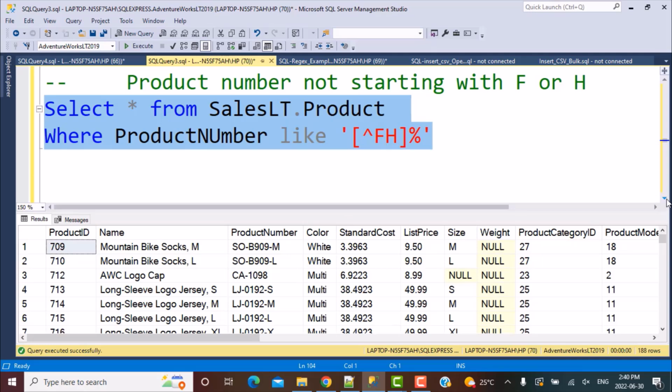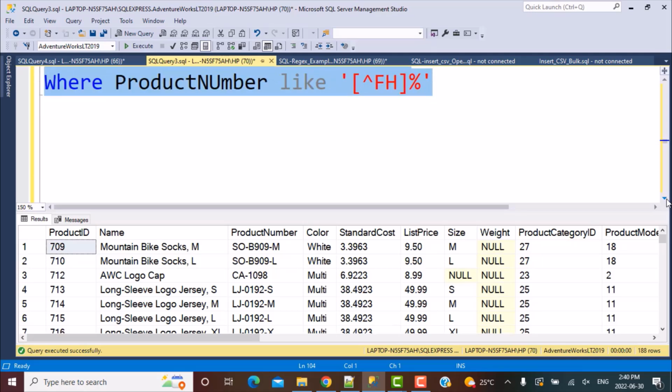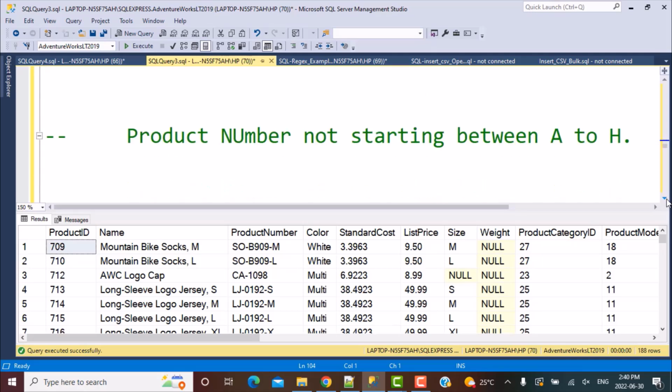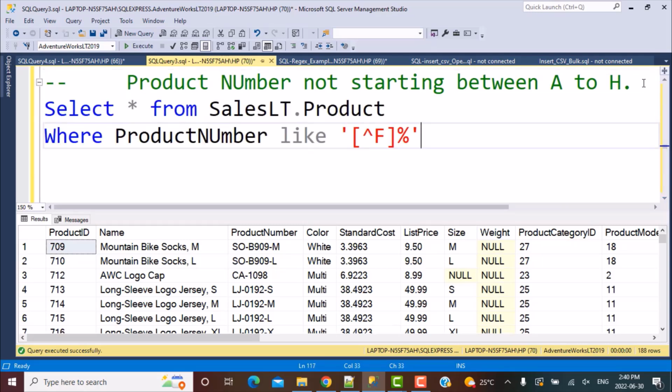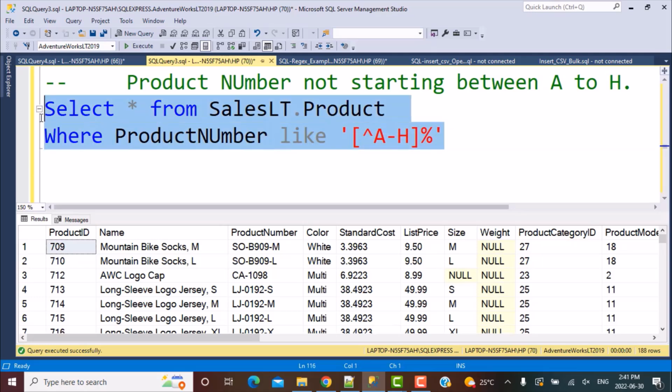The next example that we are going to take is for a range. So this can also be written for a range. The same query, we are now just defining a range. So not starting between A to H. Just put A hyphen H. That becomes your range. So anything between A and H will not be there. So this record with CA should be filtered out.